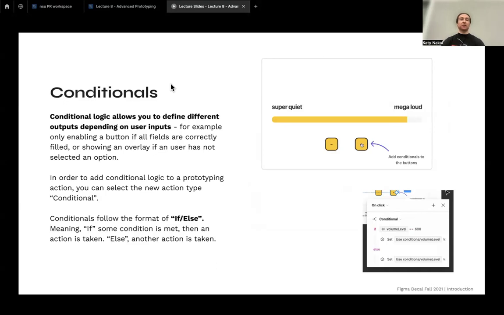Additionally, you can add conditional logic, which can define different outputs depending on user inputs. So you can enable a button if a certain criteria is met. You can show an overlay if a user hasn't selected an option. And in order to add this conditional logic to a prototyping action, you can just simply select the new action type conditional. And you can see right here, this will happen on click.